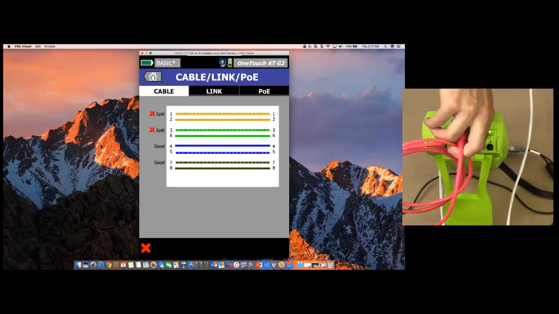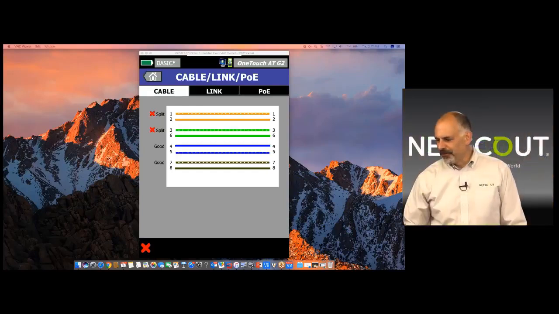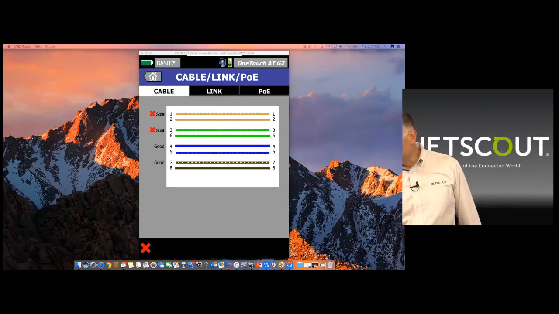So we'll go ahead and unplug that cable. From there, we'll throw that back on the floor because that's where that cable belongs. Okay. Switch back over to me. We're going to plug our PoE connection back in.